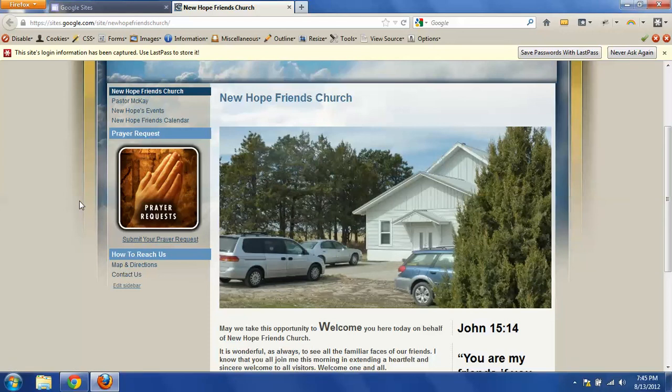Now, this is something you can turn on, turn off, or I can take it off. It's up to you, but it's something where someone can send an actual prayer request to you. I will talk more about that. Also, we have map and directions, how to get to the church, and then a contact us page, so that if someone wants to send a message to anyone on the staff, they can do that there.